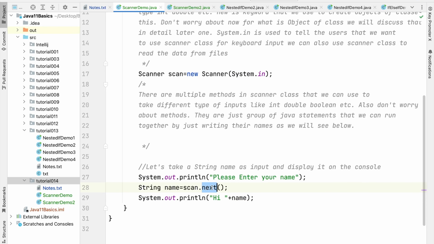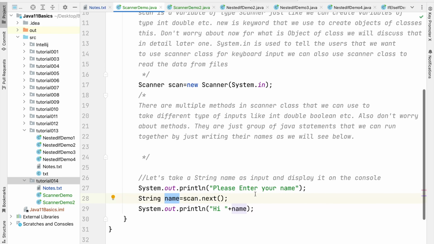It will take the input, and then with the help of the assignment operator, that input will get stored inside this name variable. Then we can use this variable inside if-else conditions, or we can just print it out, or do whatever we want with it. Let me show you a demo of how it works.